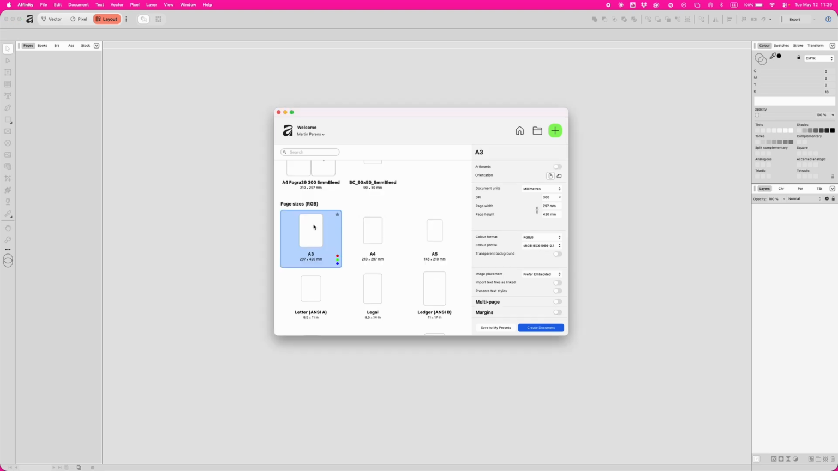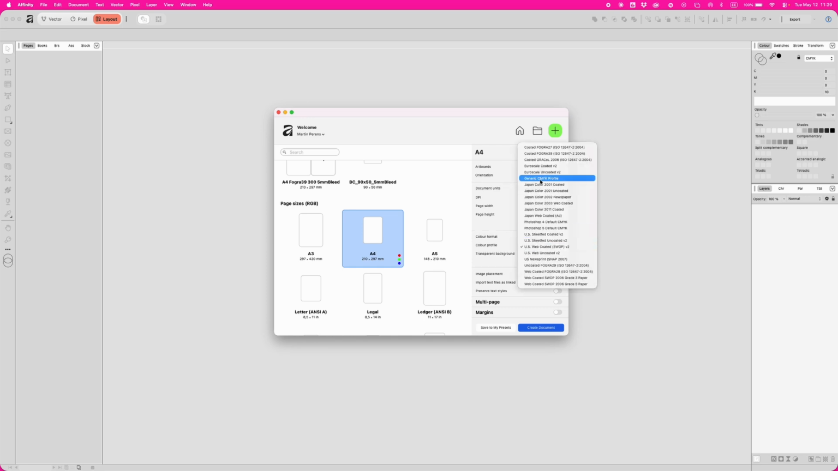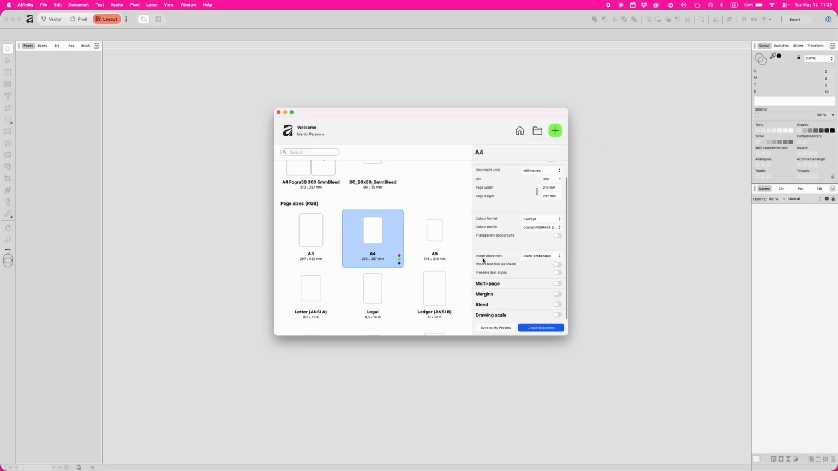So what would I do? First, let's choose the paper size. Then check, is it going for print, so 300 dpi. The page width and height is correct. Color format, it's CMYK. Color profile, let's change it to the Fogra 39 or whichever color profile your print house needs. Then let's see, image placement preferred embedded, it's okay.